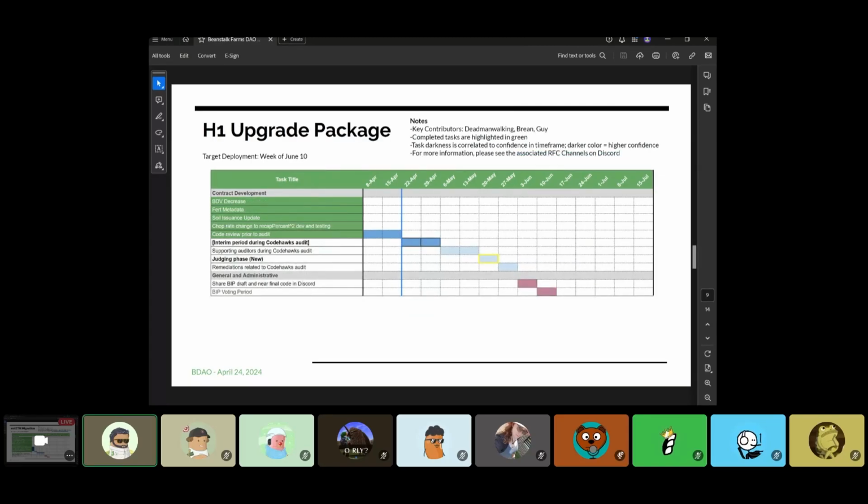So, H1 upgrades. I don't think I saw Deadman on, so what I will say is, first of all, if somebody else from the dev team wants to mention something about the upgrade package, I'll open up the floor. And if anybody has any questions about this, I'll take those questions to Deadman, and we'll follow up on them and drop the answers in the Discord.